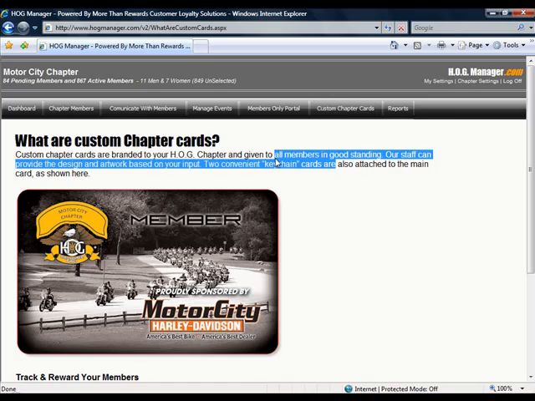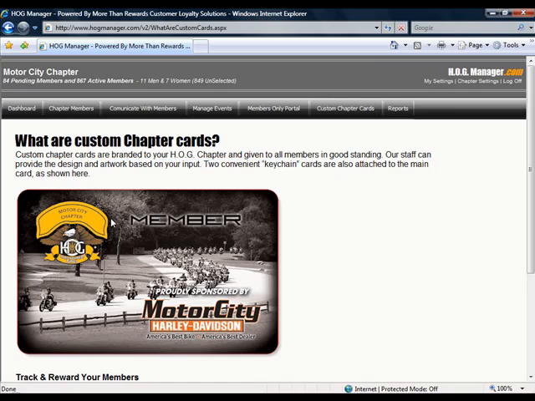This is an example of a custom H.O.G card. The idea is that we can create custom H.O.G cards for you, and those can be made available to your members. You don't have to have the cards. These are strictly an optional thing.